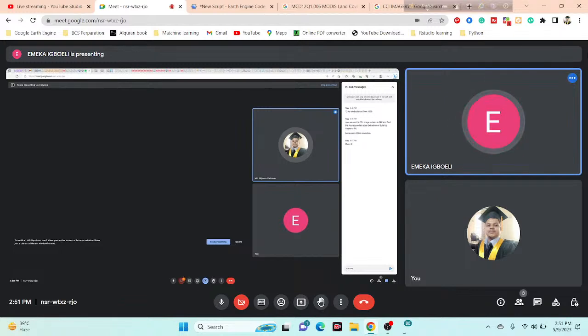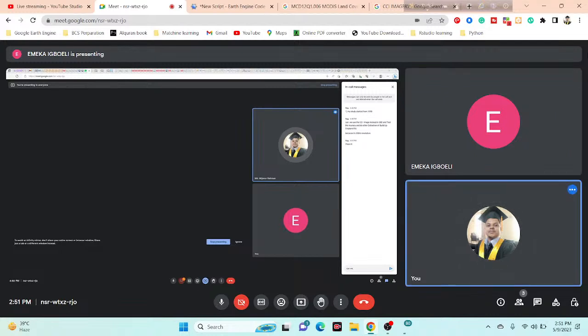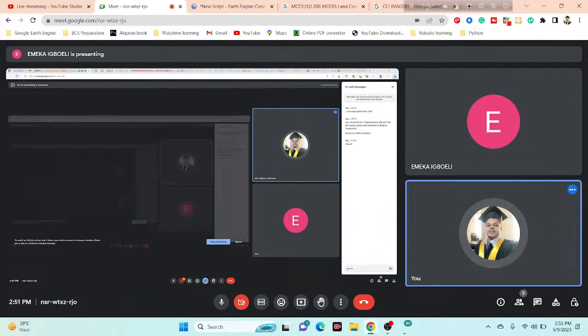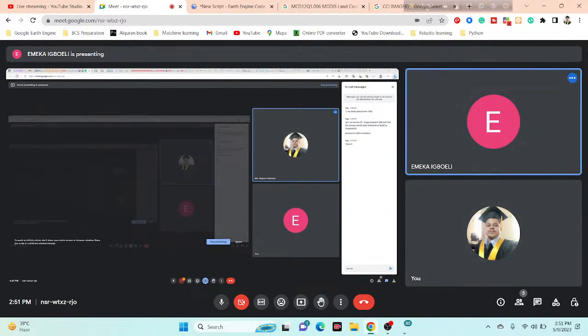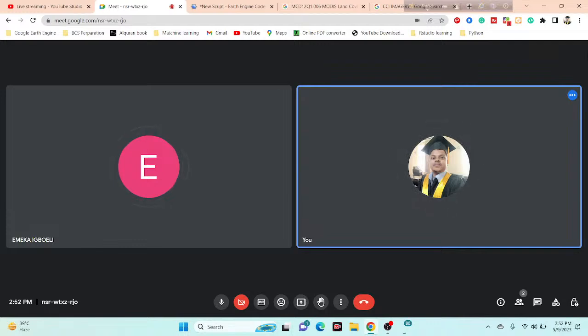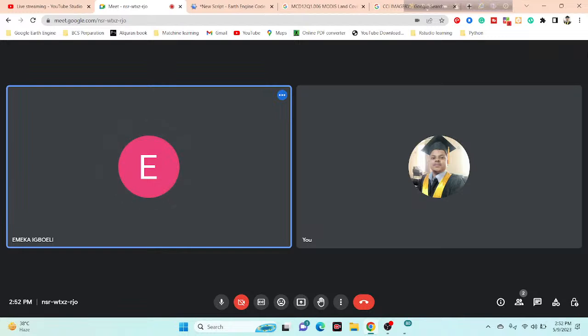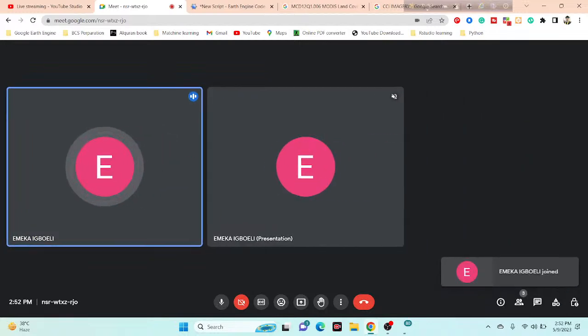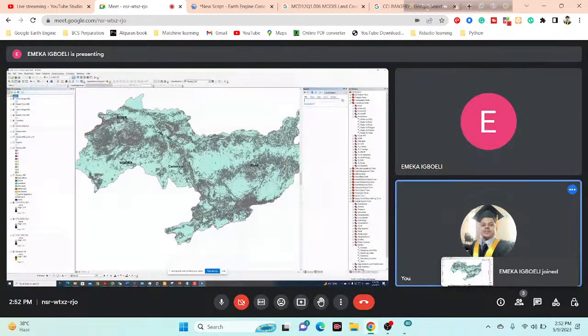I did not see your screen. Can you see it? No, it's only showing meet.google.com. Now it's showing totally blank. So I think you need to select your entire screen. Click on presentation, then select your entire screen, and then share again. Okay, presentation, your entire screen. Can you see it? Yeah, now it's okay.